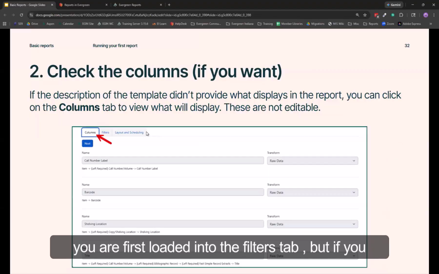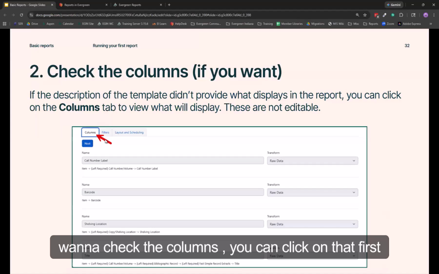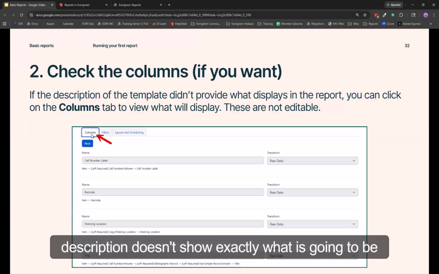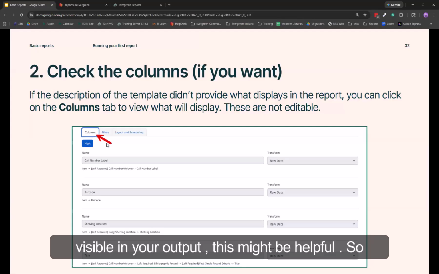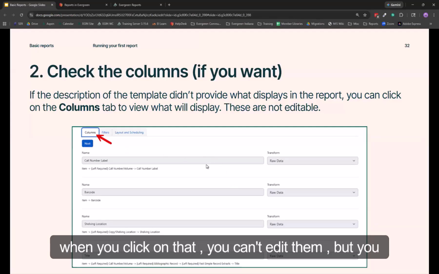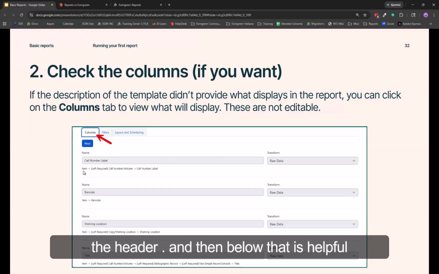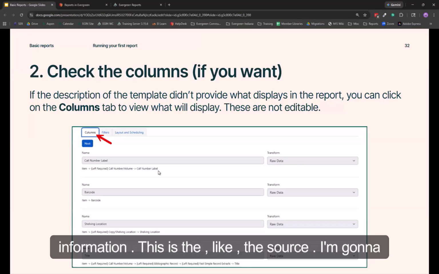You are first loaded into the filters tab, but if you want to check the columns, you can click on that first tab to show what is going to display, especially if the description doesn't show exactly what is going to be visible in your output. This might be helpful. When you click on that, you can't edit them, but you can see what the name of the column is going to be, the header. And then below that is helpful information.